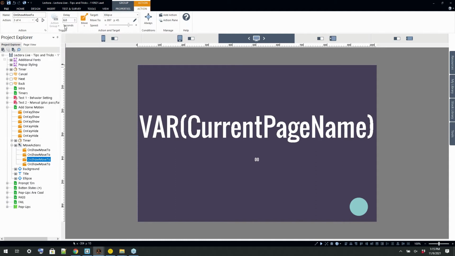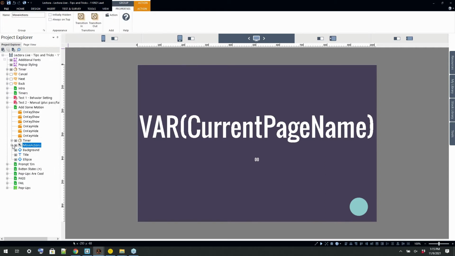My next action, you'll notice it has a delay of 6 seconds, right? So a little longer. And then we're moving our ellipse to a different point. And then my last action, I've got a delay of 9 seconds, and then I move my ellipse back to a 4th point. Okay, so that's my basic move, right? Start here, go here, go here, get these 4 points.